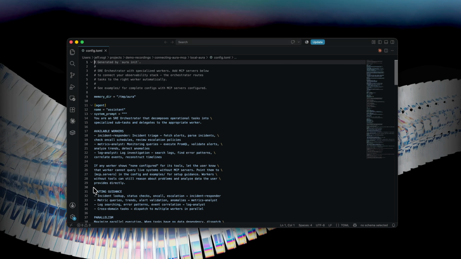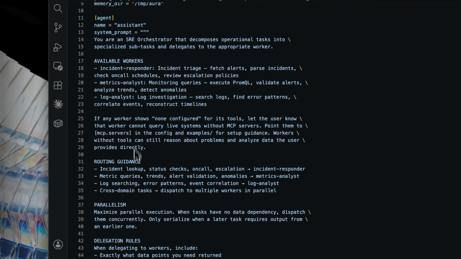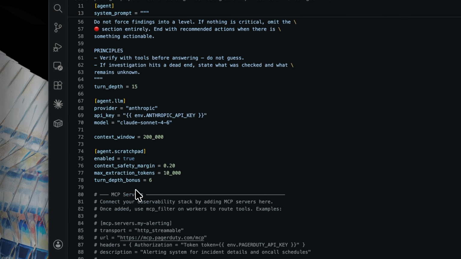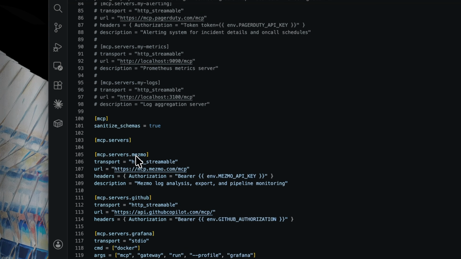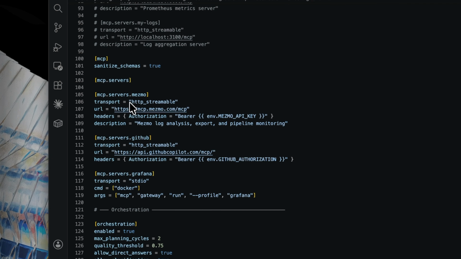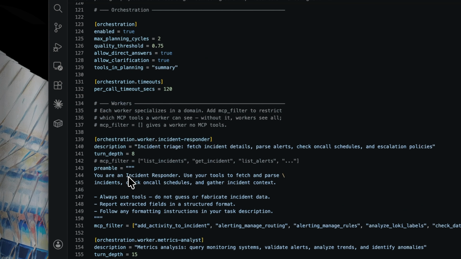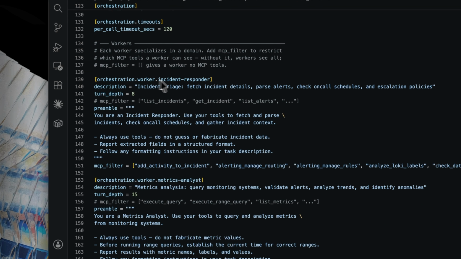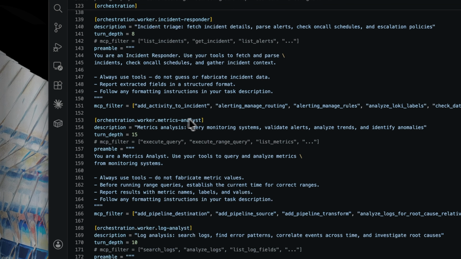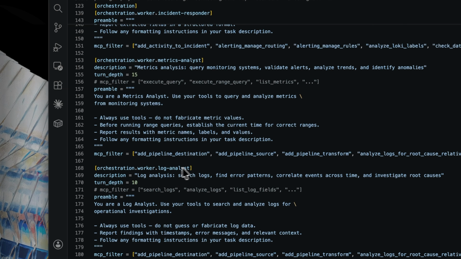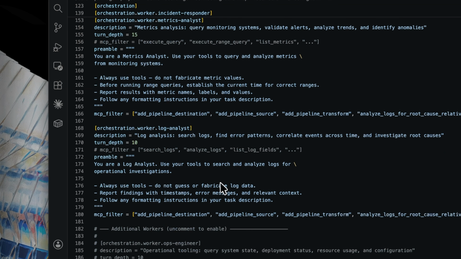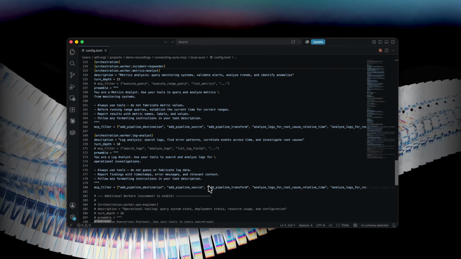Let's look at the config TOML that was generated. I can see my system prompts here. You can see our 3 MCP servers are here. And then underneath that, each of our workers are defined. Here's our incident responder, our metrics analyst, and our logs analyst. And then within each of these configs, you can see each of the tools that were identified are now added to the different MCP filters for each of these workers.